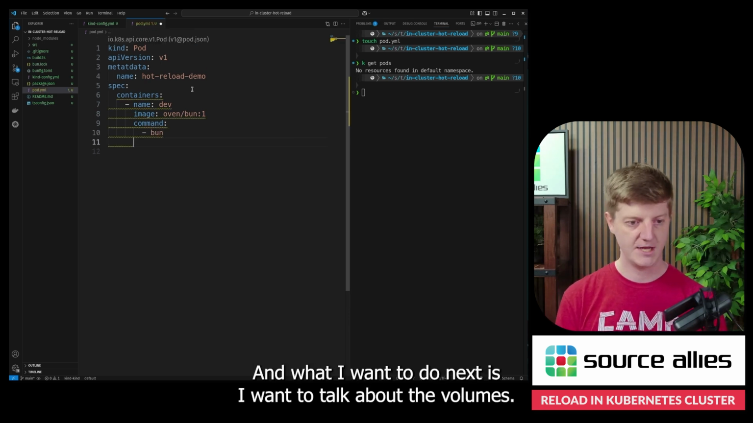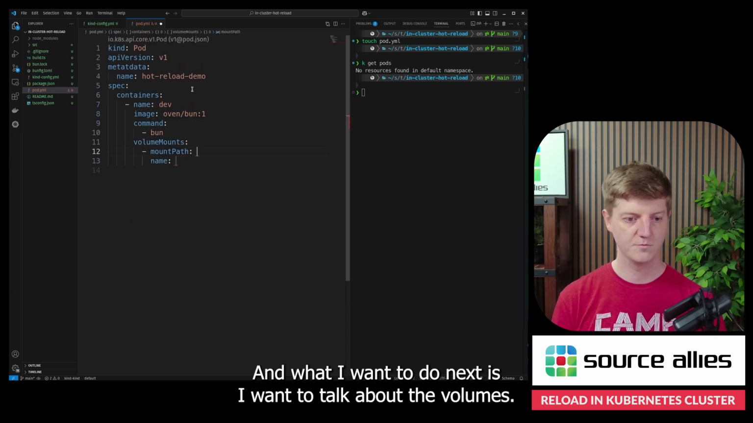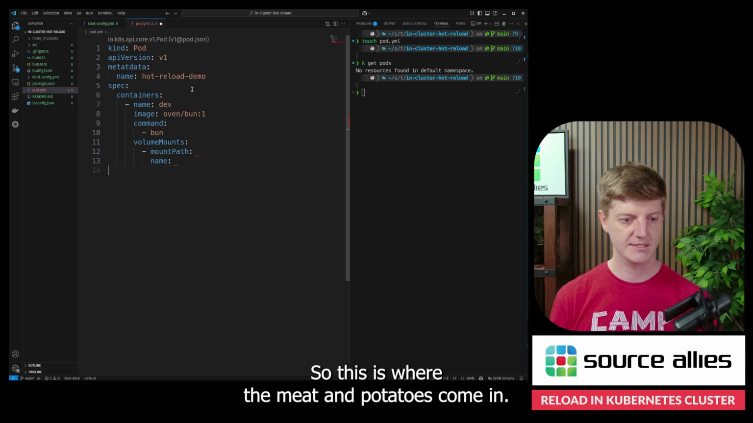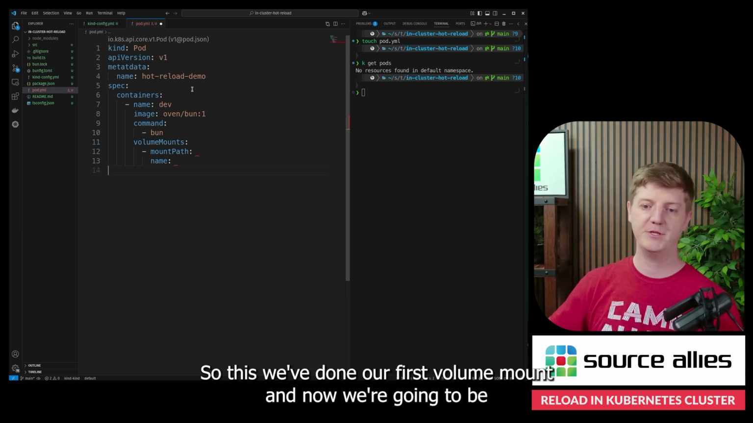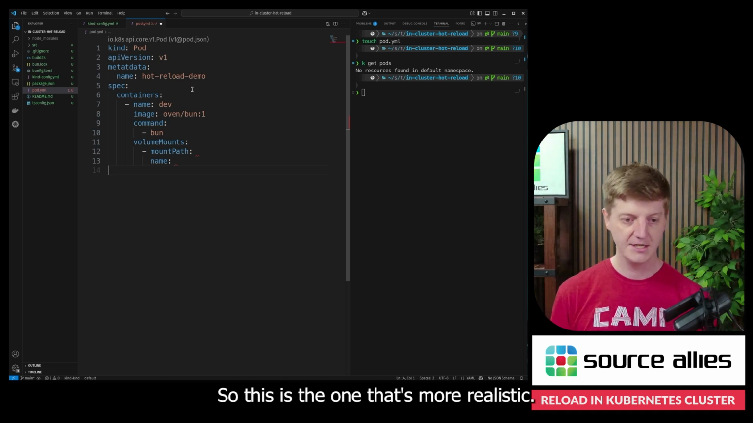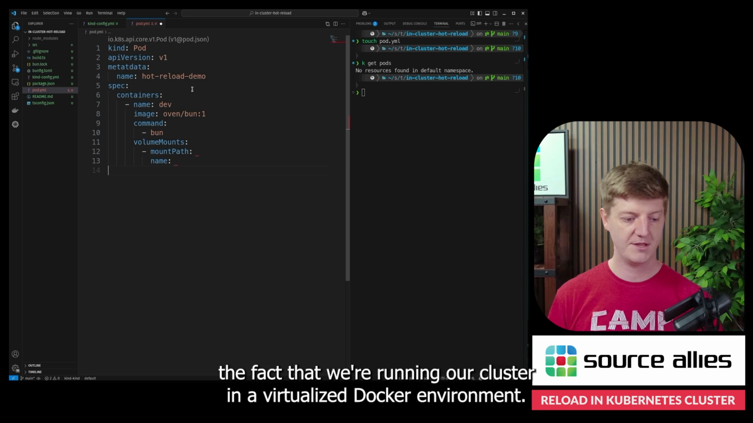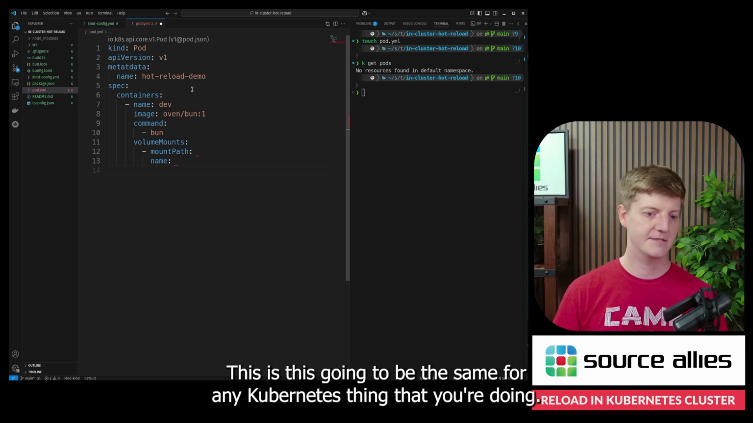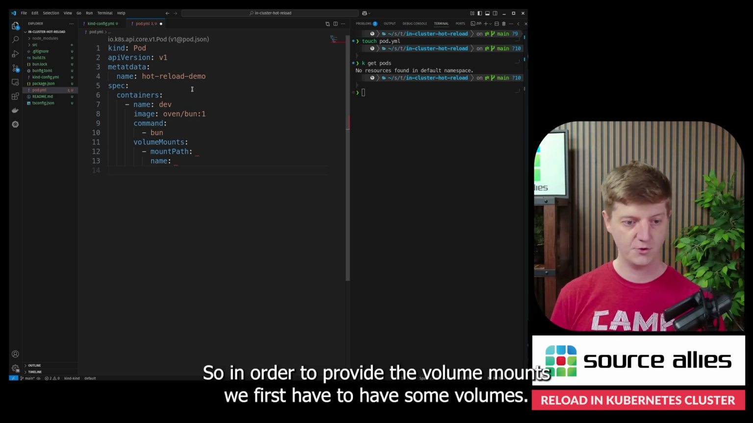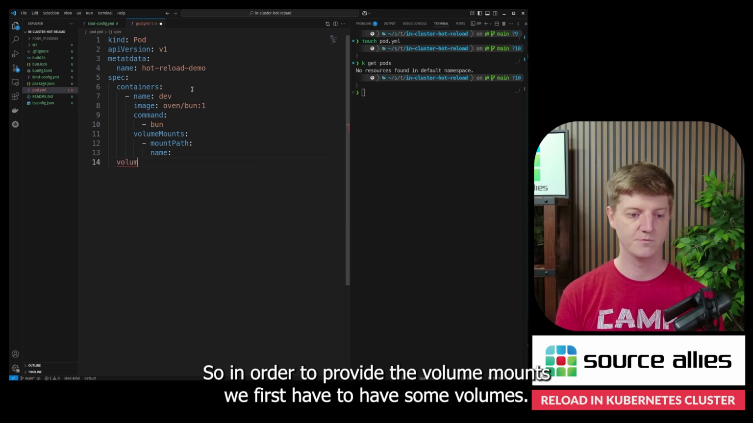What I want to do next is talk about the volumes. This is where the meat and potatoes come in. We've done our first volume mount, and now we're going to be doing our second volume mount. This is the more realistic one. We don't have to worry about the fact that we're running our cluster in a virtualized Docker environment. This is going to be the same for any Kubernetes thing that you're doing. In order to provide the volume mounts, we first have to have some volumes.